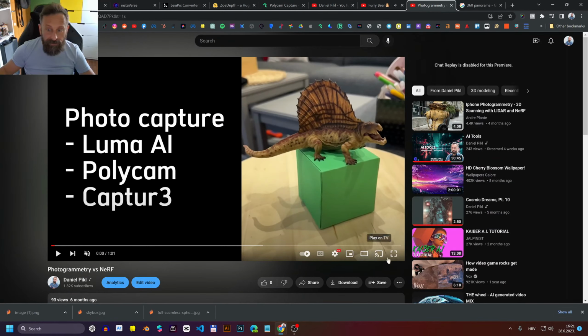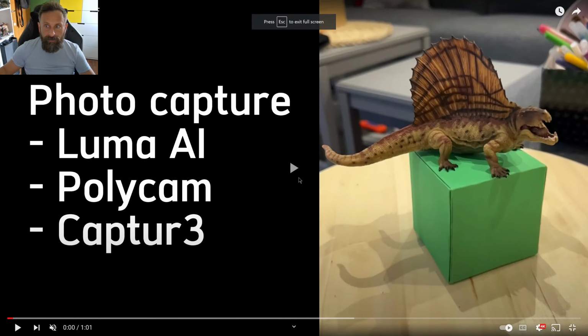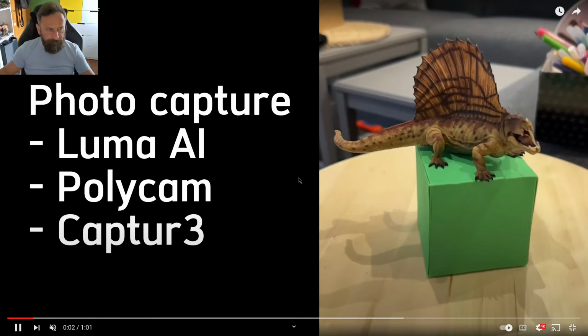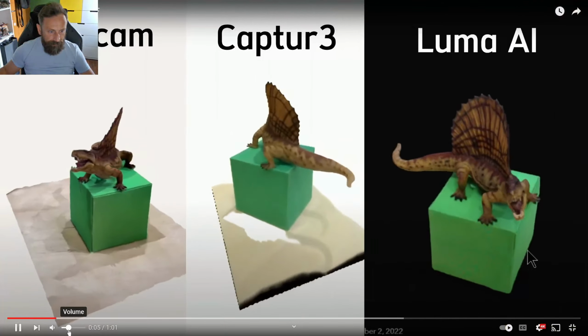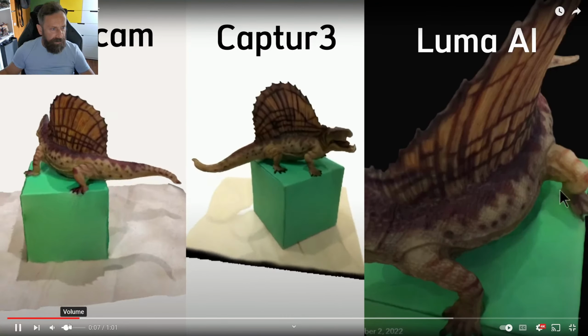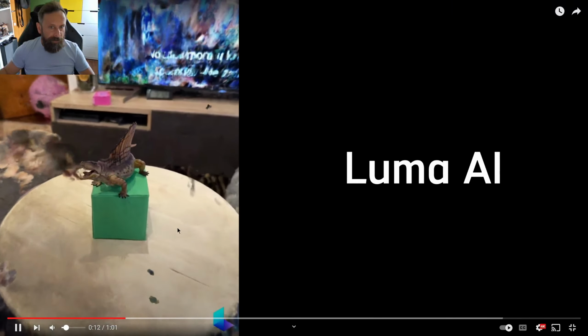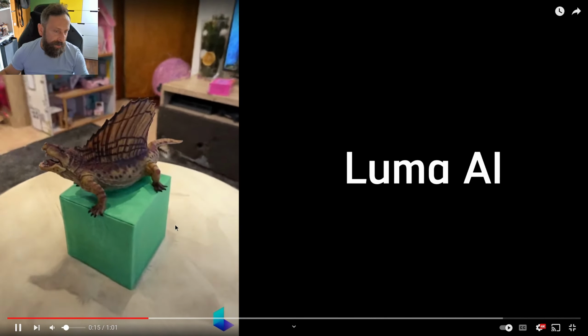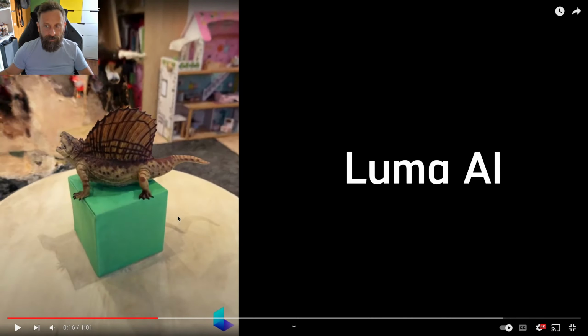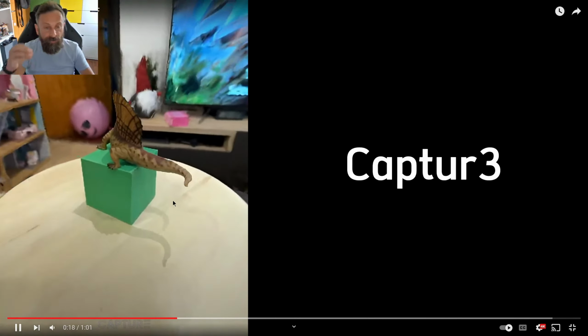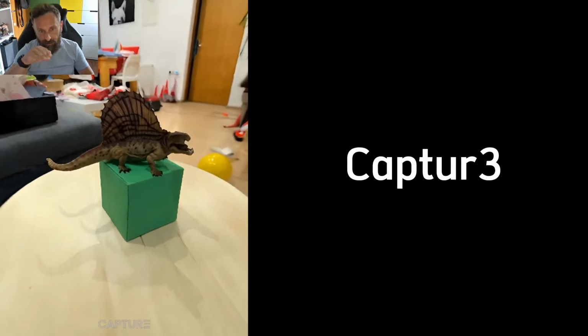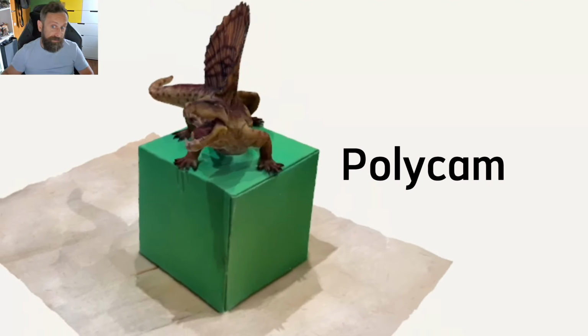And I have this. Okay, this is one dinosaur. So first is Luma AI. Luma AI is a different kind of photogrammetry software. It uses neural radiance fields, a different technology, and it wasn't so good when you export the model, but on videos and zooming the quality was really good.